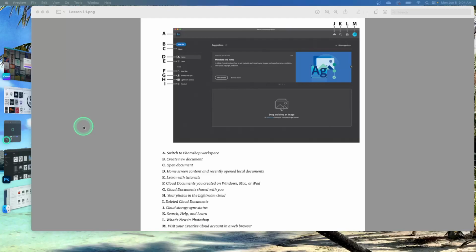So this is what your screen is going to look like. I'm assuming that you've all opened up Photoshop, and this is where you can switch to the workspace. You can create a new document here. You can open stuff. If you've saved stuff to the cloud, you would see it right here. And when I open mine up, you're going to see that.